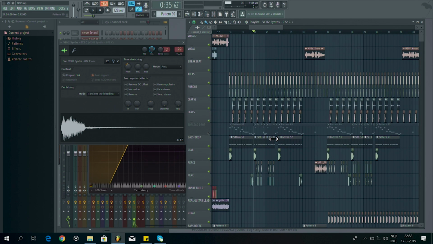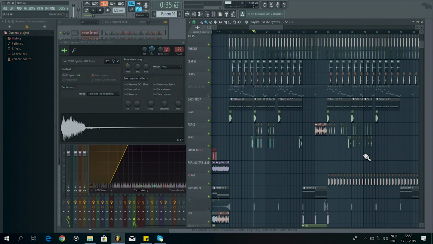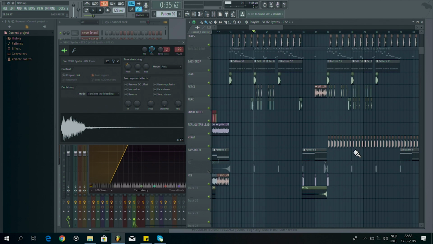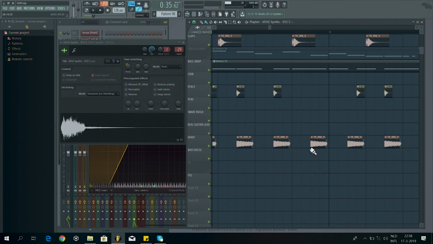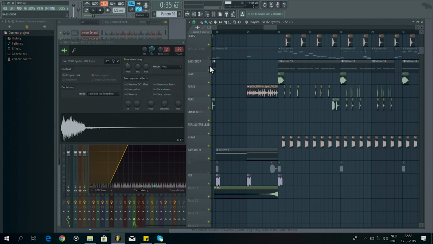So yeah, that's mainly what I did for the drop. In the second part of the drop, it's exactly the same principle. The only thing that I added are these hi-hats on the halftime. That gives an extra groove to it.